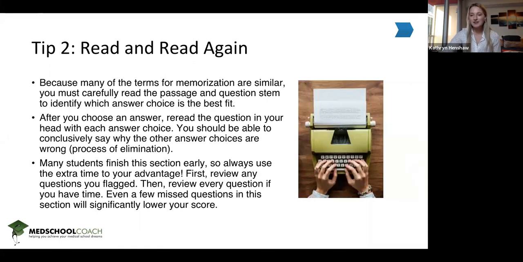And I do have an example of this. A few weeks ago, I was tutoring a student, and they chose conflict theory as an answer because the question stem mentioned conflict. But it actually had nothing to do with conflict, and if you read the whole question stem, you would have understood that it was a different answer choice altogether. So a careful read is very, very important for this section in particular.